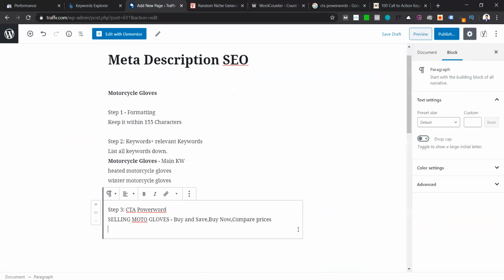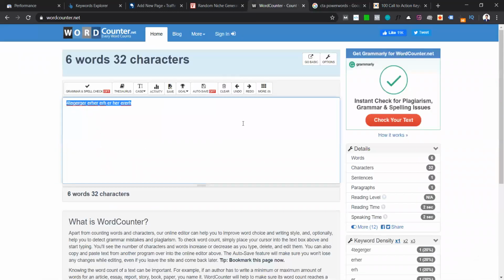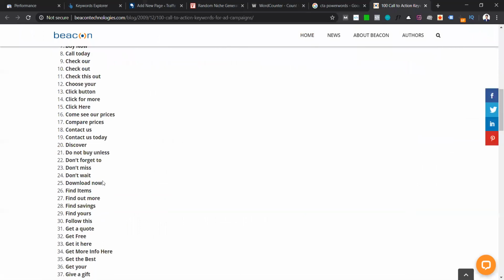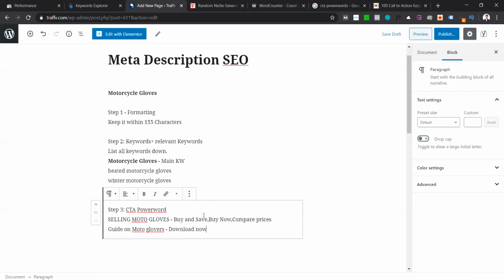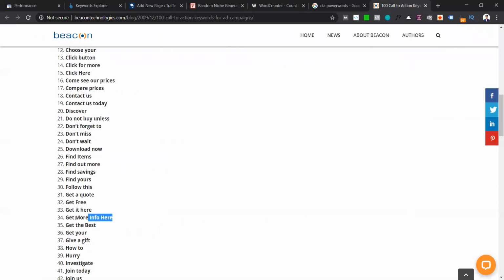But what if this is about a guide on motorcycle gloves, right? What is the call to action for a guide? Essentially it's not going to be shop now, right? So what I will do is download now, for example, if this is a guide that people can download, or get more info here.